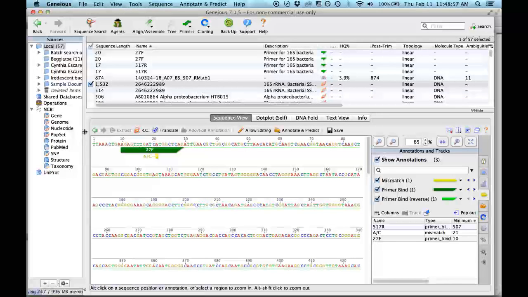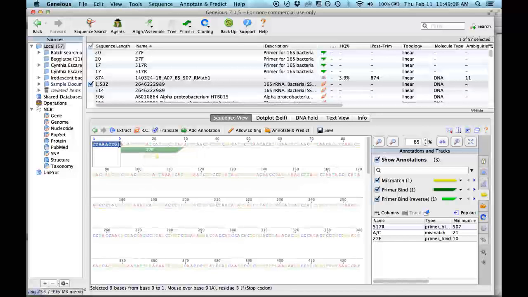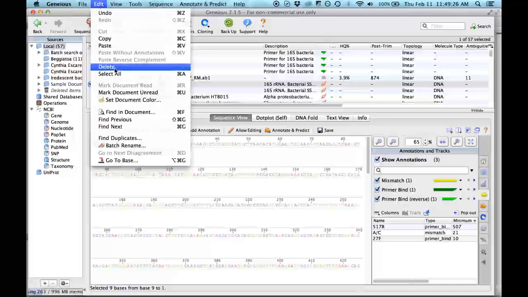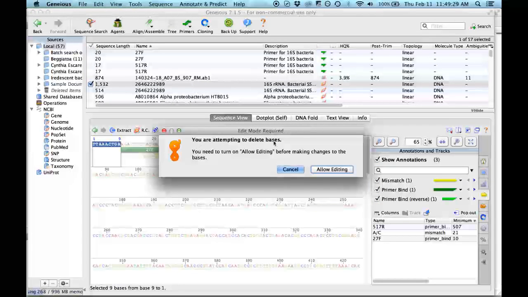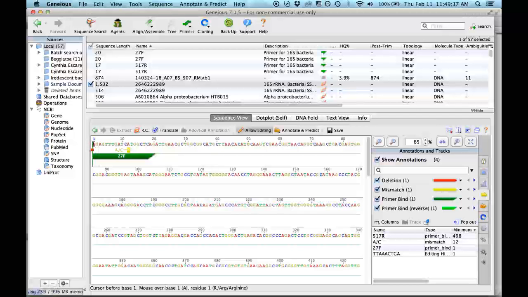So what we will do now is remove all the sequence that we will not get in the PCR. This is everything in silico because it's virtual, so we are assuming that our sequence will be really similar to the one from this Bellatoa, and the fragment will be the same size, etc. So we select this, just clicking, select, and then edit and delete. You are attempting to delete bases. Yes, you need to turn on allow editing before making changes. So allow editing, and now you see we're starting from the primer.